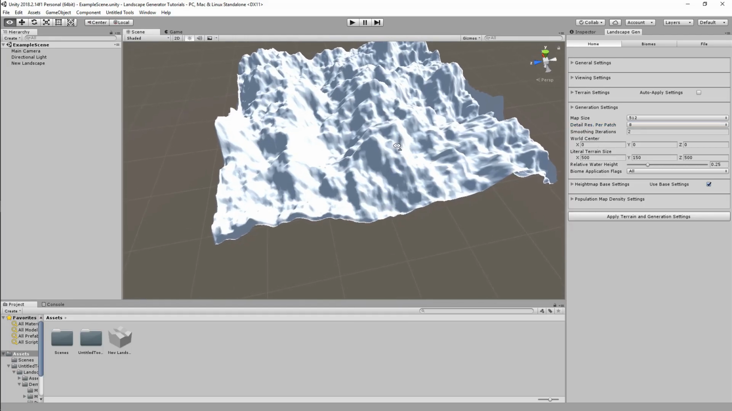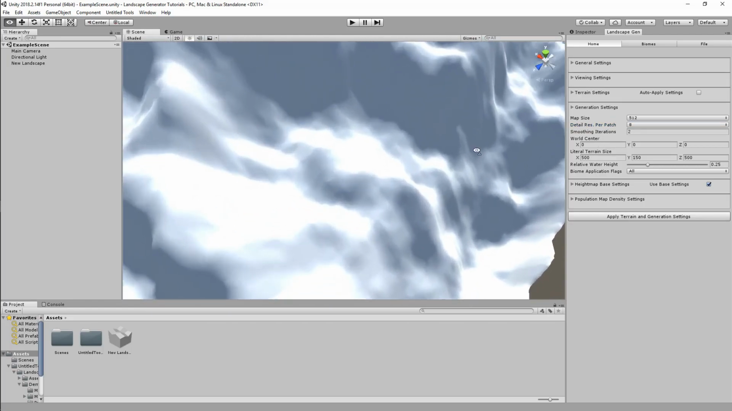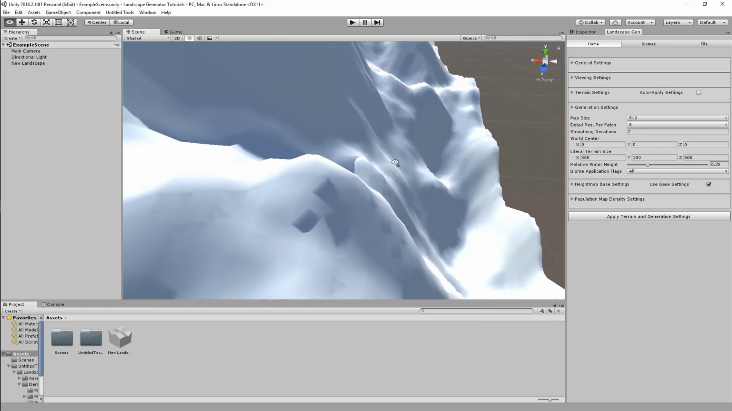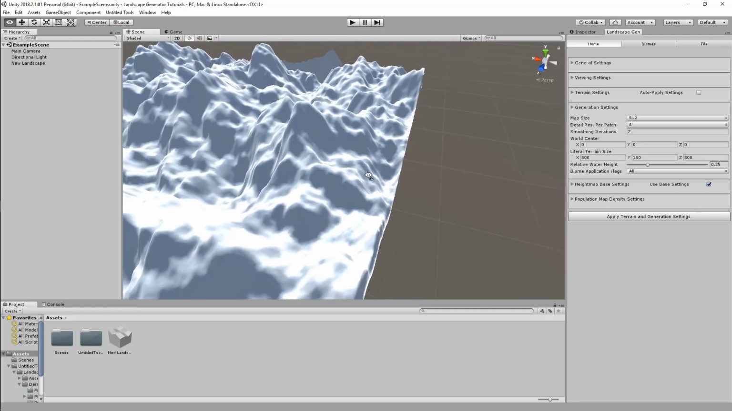Smoothing iterations. If your terrain seems slightly jagged, has jagged edges like this, you can bump up the smoothing iterations. That'll smooth out your terrain.